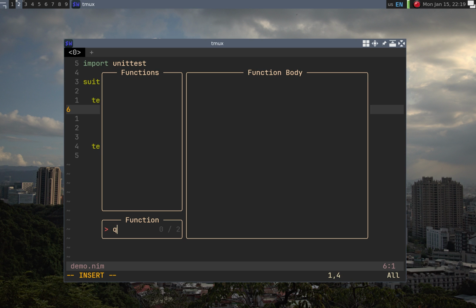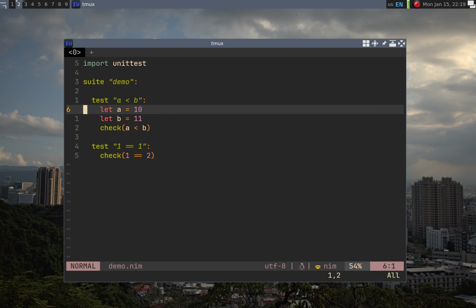Thank you guys. Definitely check out Wezterm. It's a really great terminal. Can't recommend it enough.